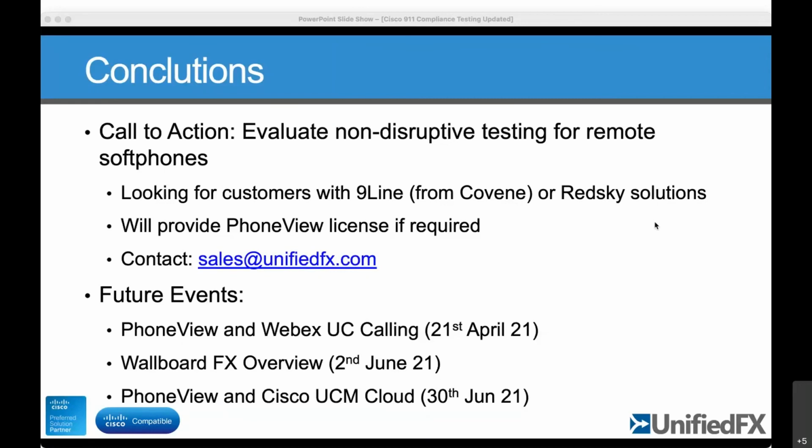Then we'll be talking about UnifiedFX, just giving you a refresher on the product for anybody that's not familiar with it, in the June timeframe, and at the end of June we'll be covering PhoneView and support for Cisco UCM Cloud. Well, the good news is we do support it, and we might not really have a lot of content in that particular session, other than as a bit of a placeholder for anybody with questions and interest in that particular topic. But we'll have gone through the process of testing with some clients in that particular deployment configuration, and it all seems to be working really well.